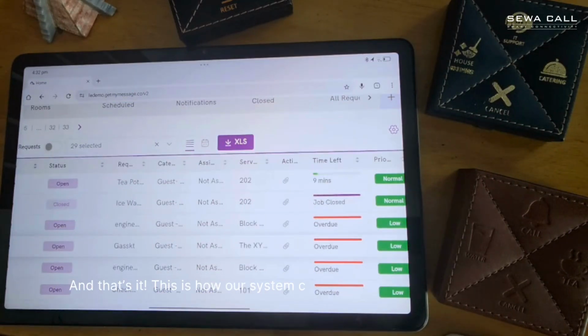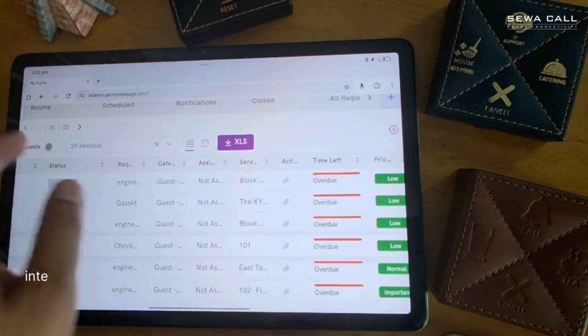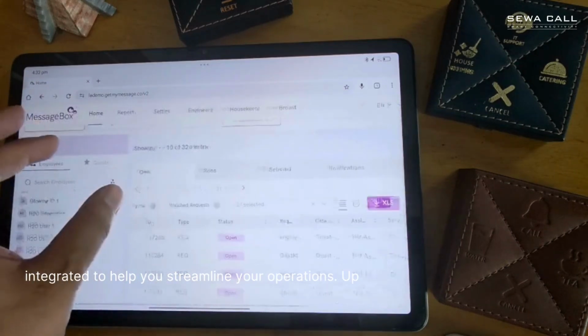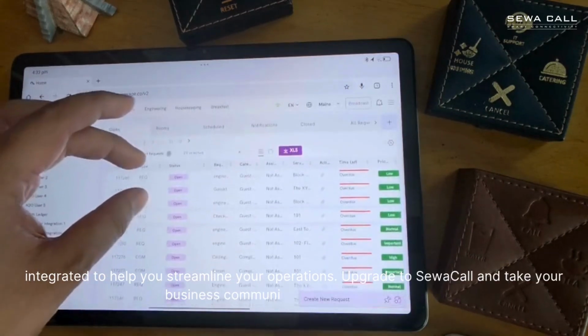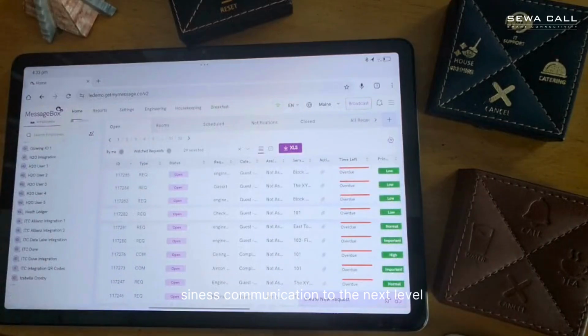And that's it. This is how our system can be seamlessly integrated to help you streamline your operations. Upgrade to SEWACall, and take your business communication to the next level.